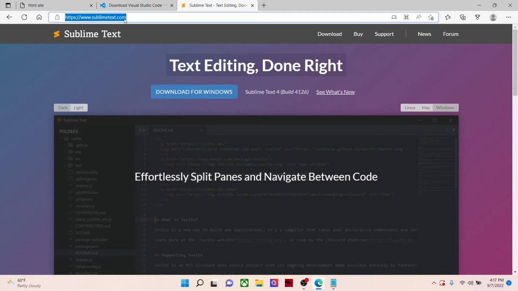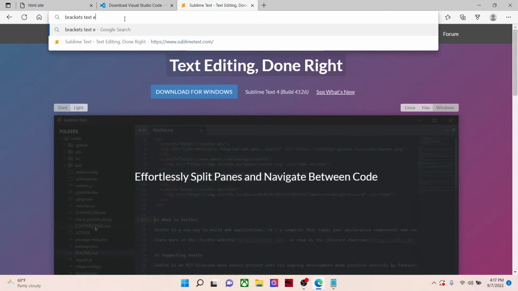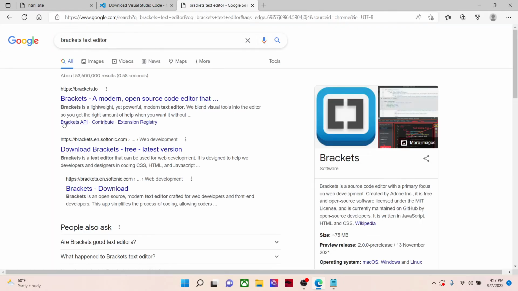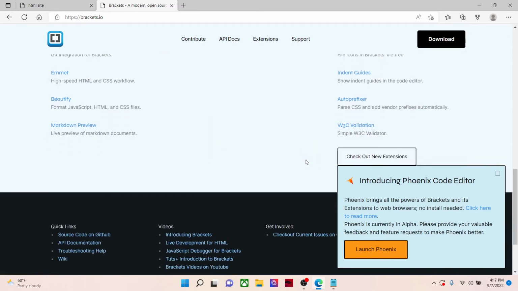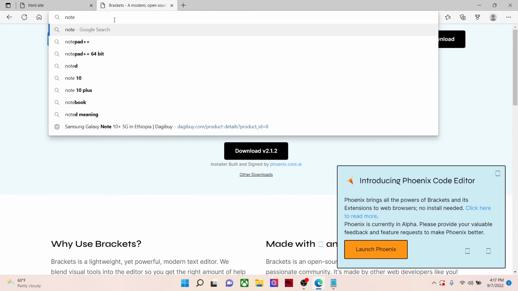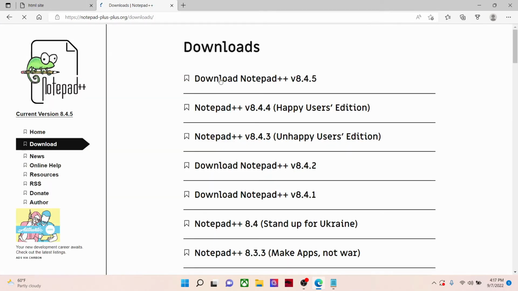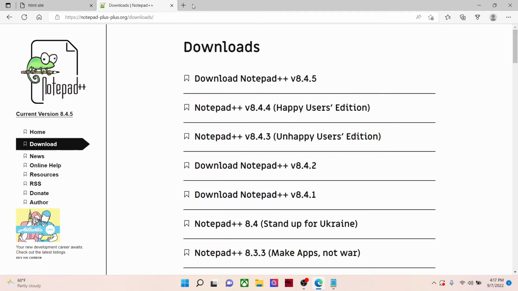And the next one is Brackets, Brackets.io. So this is the official site of Brackets. Then the next one is Notepad++, notepad-plus-plus.org. Then you can download depending on the version you want. So these are some text editors I want to show you.